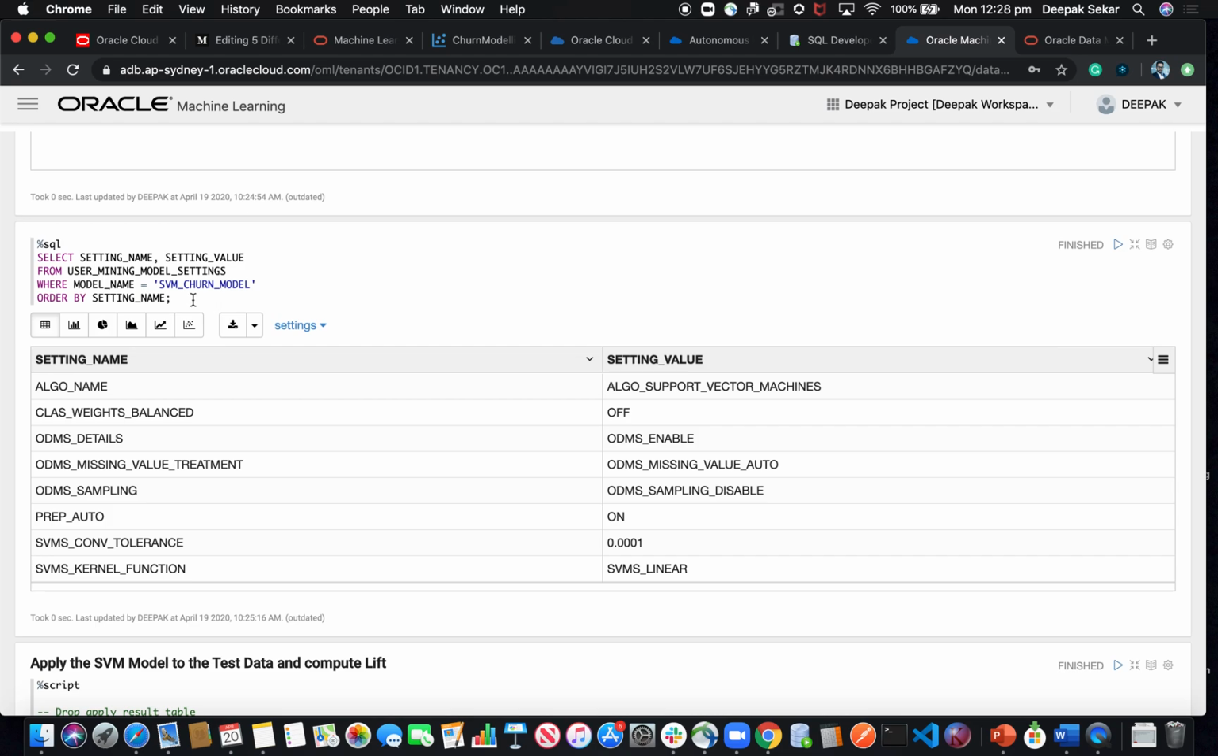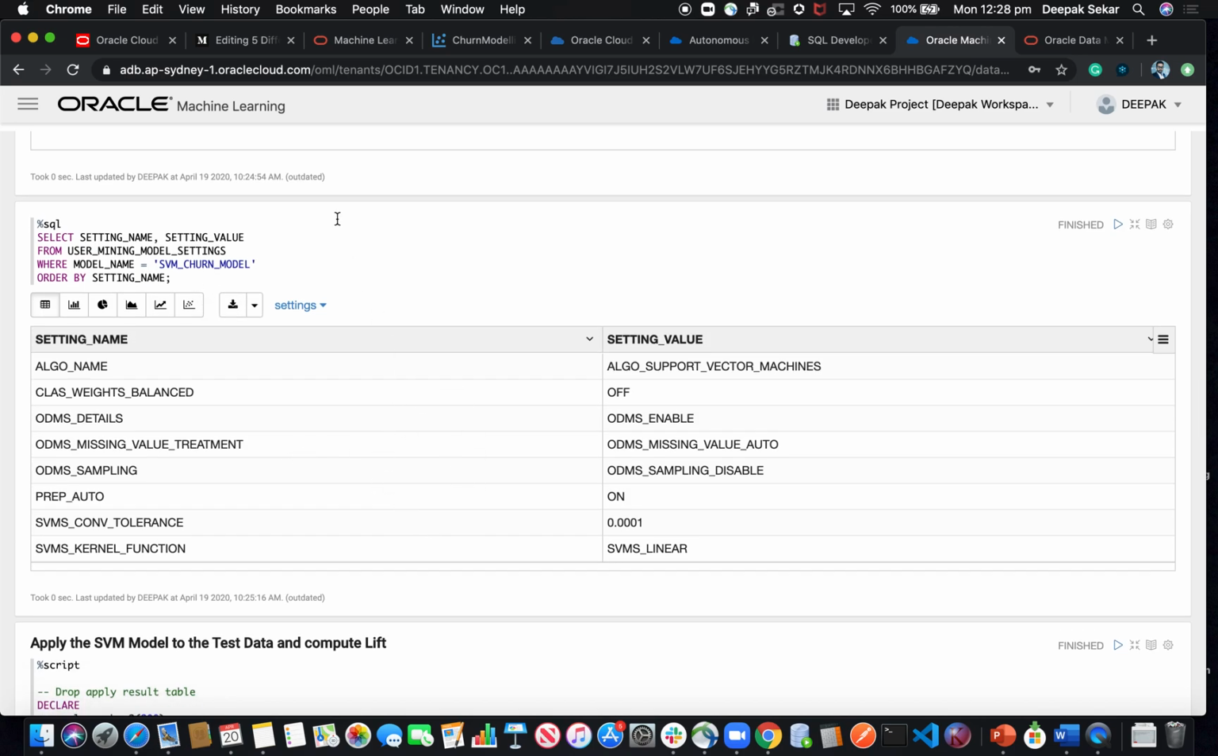So model settings, you can either use the default model settings or you can create your own model settings. The Oracle documentation will outline the two options as well. I've used the default model settings here, so it is just telling you what it has used.